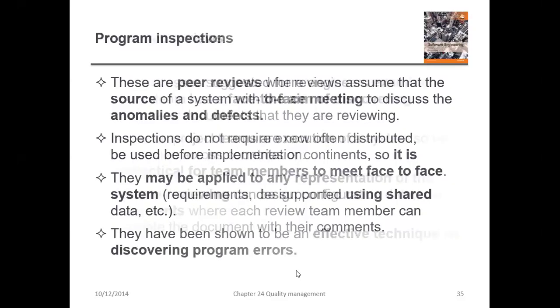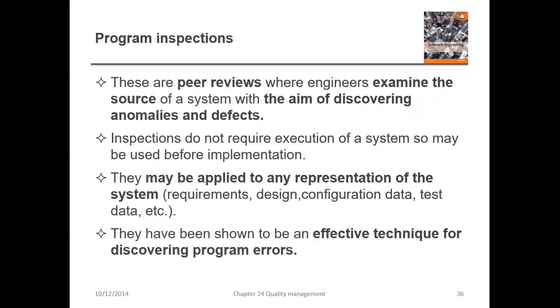How about inspections? Here, the engineer will examine the source of the system. And the aim is to discover defects and anomalies. Okay, I can see the network is unstable here. Let me pause. Yeah, so the inspection is just like review. It's done by the team to discover defects and anomalies.